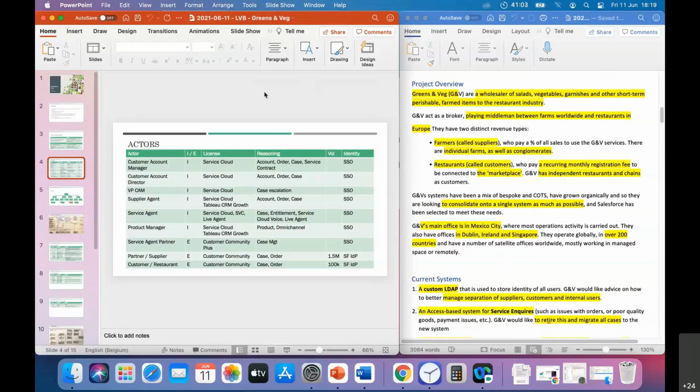I gave them the Customer Community Plus license, as they need some more advanced case management capabilities. With regard to the supplier and the customer, I gave these external users the Customer Community license so that they can log cases, review orders, and in some cases create orders themselves. And for these, Salesforce will be the identity provider.